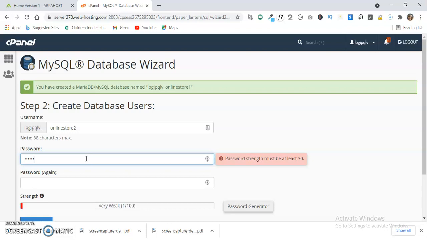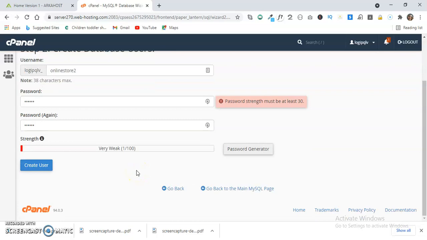Then I give another 1 2 3 4 5 6 to confirm. Though it says it's weak, I'm going to leave it like that just for the sake of this tutorial. When you're creating your database username and password, make sure you use a very strong password. Okay, so we move to create user.